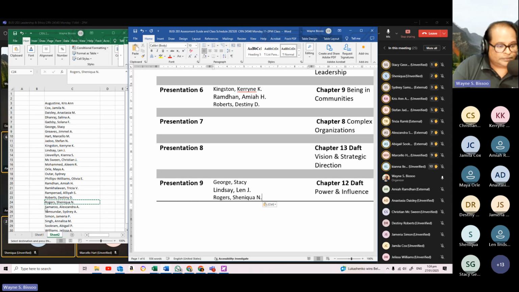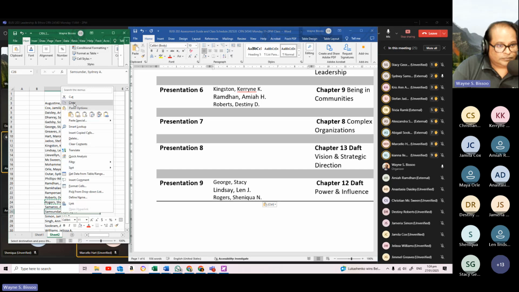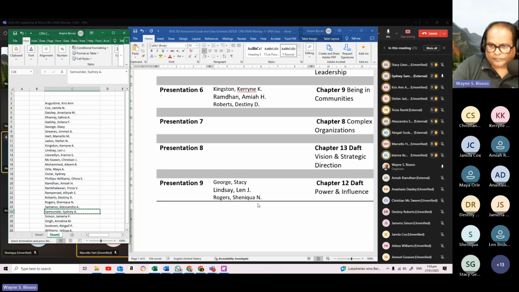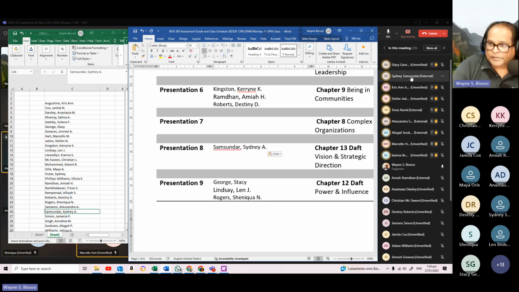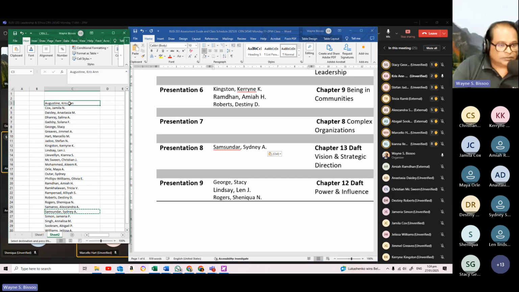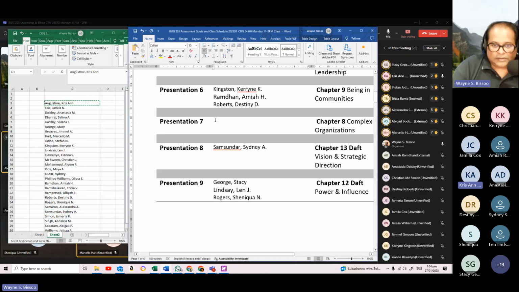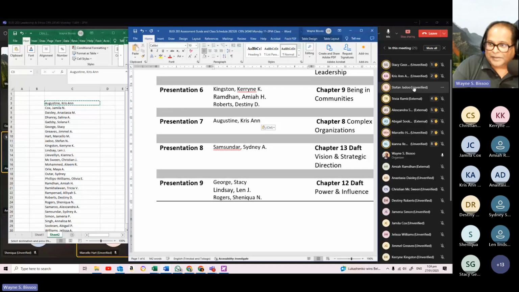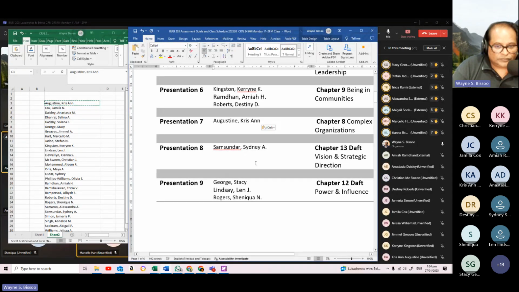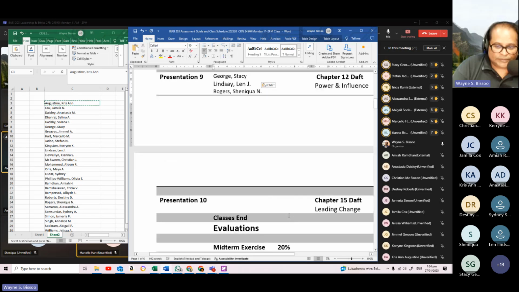Sydney Samsuda. Vision and strategic direction. All right. Okay, cool. Stacy, you need to put your hand down. Sydney, same thing. Augustine. So I want to do the complex organizations. Complex. All right. Well, you will have some partners coming in with you. All right. Jadu. Remember, we still have one more chapter down here, leading change.